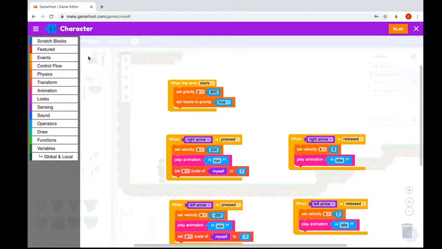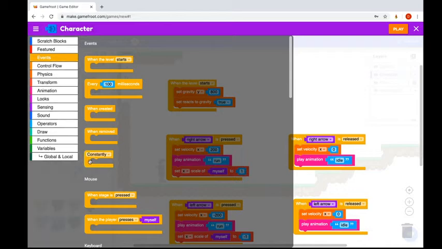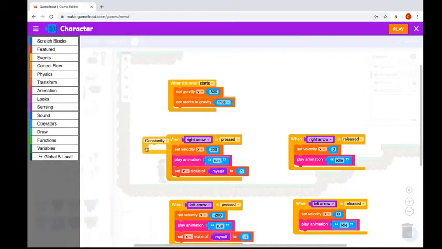All we need to do is go to events and use this block called constantly. Now, you've probably seen something similar in Scratch. It's like a forever block in Scratch. So it uses something known as looping, and we use looping in programming all the time. It's something that you do sort of all the time in programming.